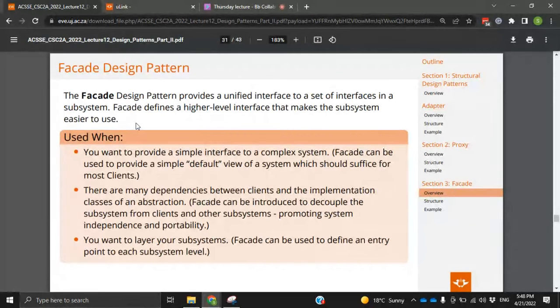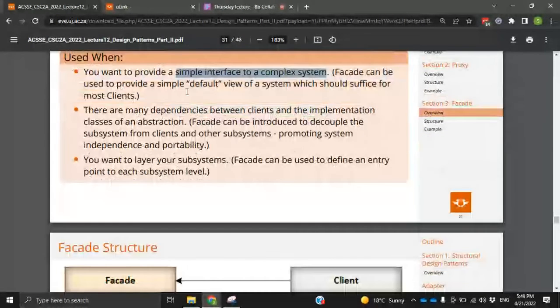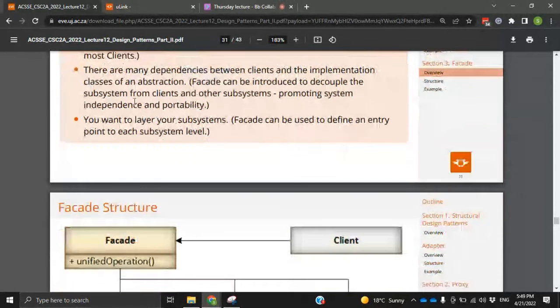So if you have a system where you are going to have to create a lot of classes, you want to create something that's called a facade, and a facade just provides a unified interface that the client programs can interact with without having to know about the complexities of the underlying classes, right? So that's the basic idea behind the facade design pattern. You use it when you want to provide a simple interface to a complex system. So it kind of provides a default view of a system, right?